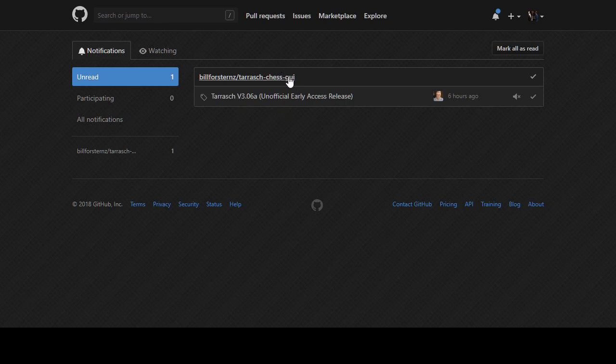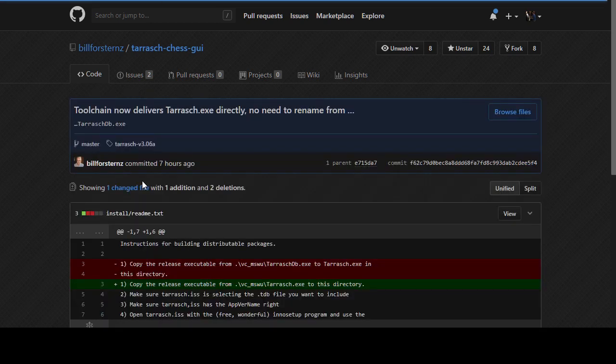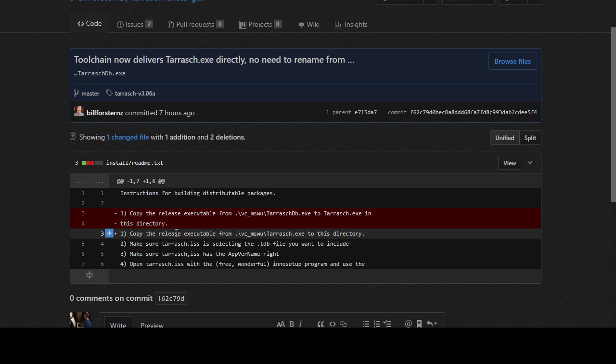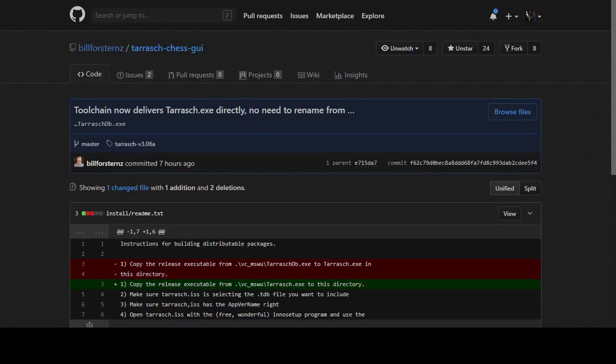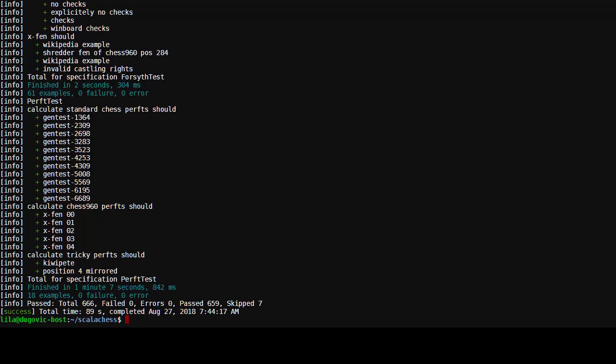Tarash. Oh, nice. I'll have to get this. I'm looking forward to it. A simple desktop workbench for chess players and analysts. Yeah, this is really cool. Oh, nice, he actually streamlined this. That's pretty impressive, that you can do a Windows build and have things working. All right. 666 tests. Test successful. Perfect. That's a good number of tests to have.